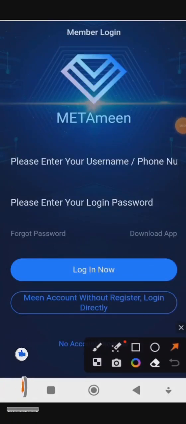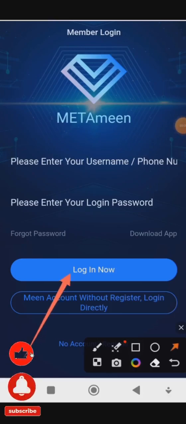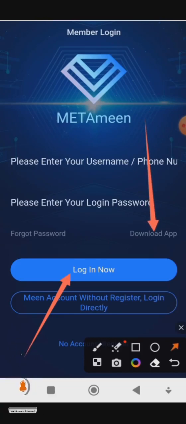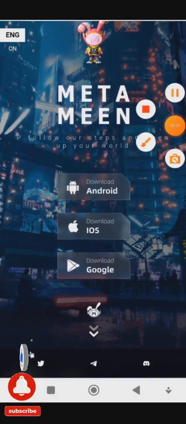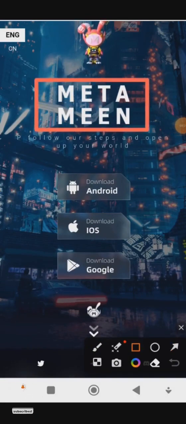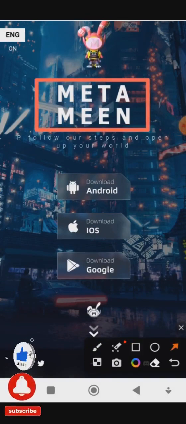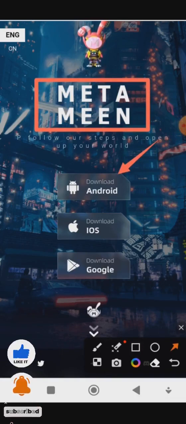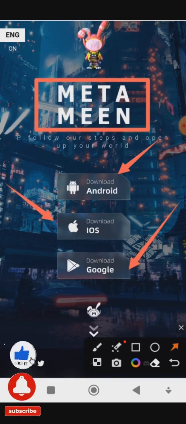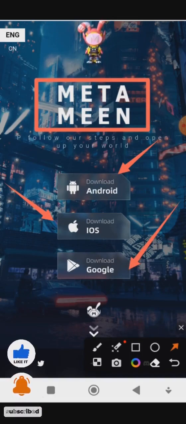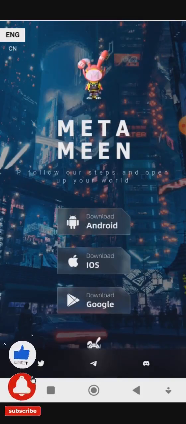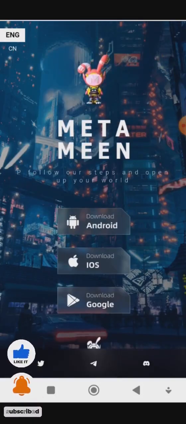So what you should do next, you can either log in here or you could as well download the app here, clicking this link. Now when we click on download app, it directs us to this page where we have the MetaMeen here. Now the next information we have is download Android, download iOS, download on Google Play Store. You can choose whichever version is suitable for your device. I'm not downloading the app now, so I prefer logging in using the web version. So I take it back.